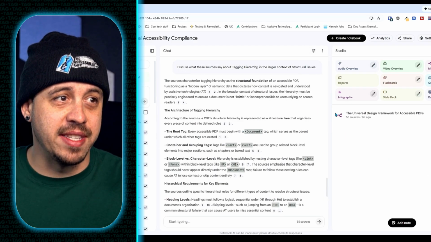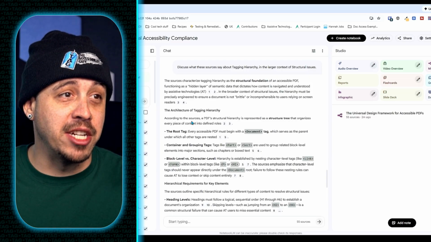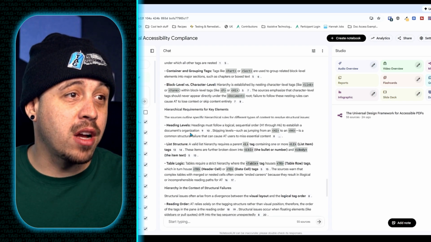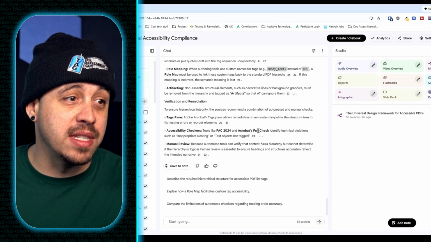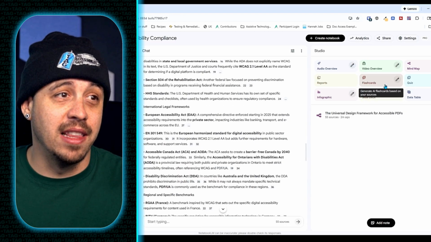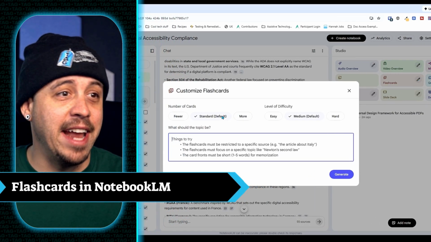So what it did now is it searched my 55 sources for structural information about tagging hierarchy. We've got the root tag, container and grouping, block level versus character level, heading levels, list structure, artifacting. This is fantastic. I love that it's giving me all of this information. What about flashcards? I'm going to select the edit button on them.